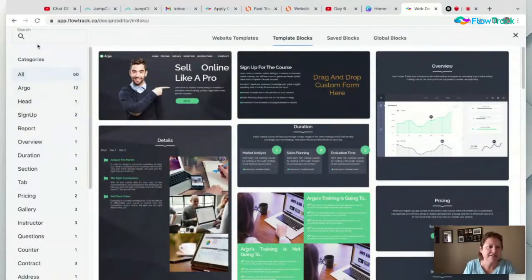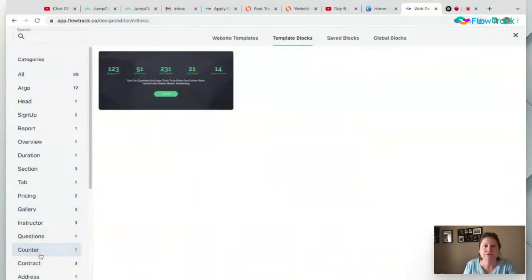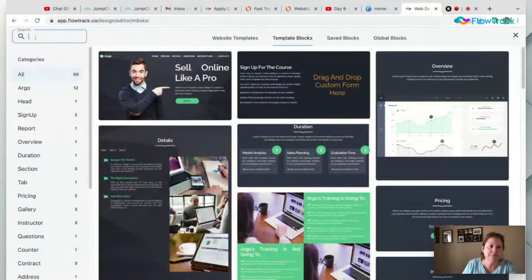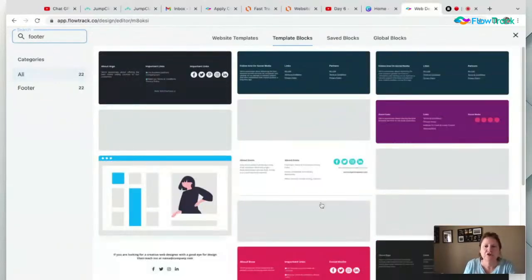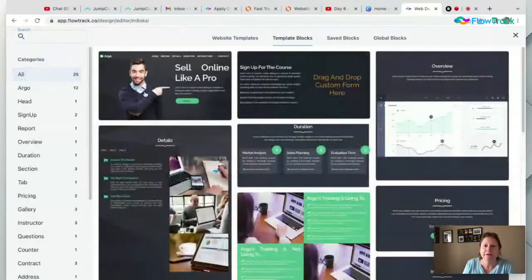And over here on the left-hand side, you can search for something. You can go into different categories. Hey, I only want to see galleries. All right, there's 3 of them. Here they are. I only want to see counters. Well, there's 1. Here it is, right? Or I want to see all. Or I can type something in if I want to find a footer. And I can type in footer, and it'll show me anything that has to do with footer, right? So I'm going to go back to all, get rid of footer there, and it'll show me everything yet again.